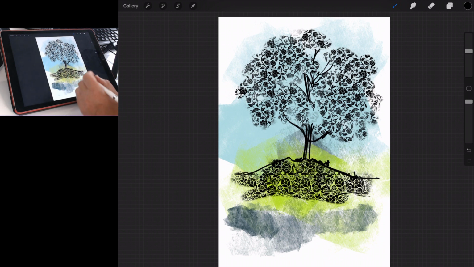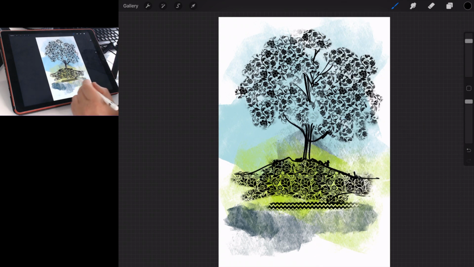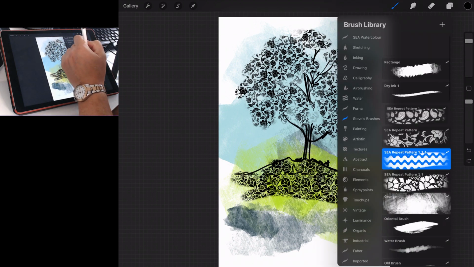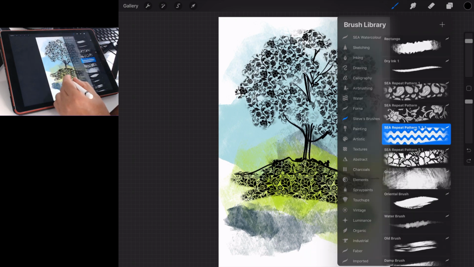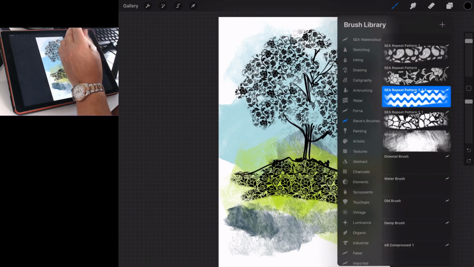I could have a little bit of water in front of this, I suppose, by choosing this brush I've made down here. I could do, but I'm not going to, because I don't like it. Let's just get that undone. Go back to my drawing brush again. Oops, I missed it.